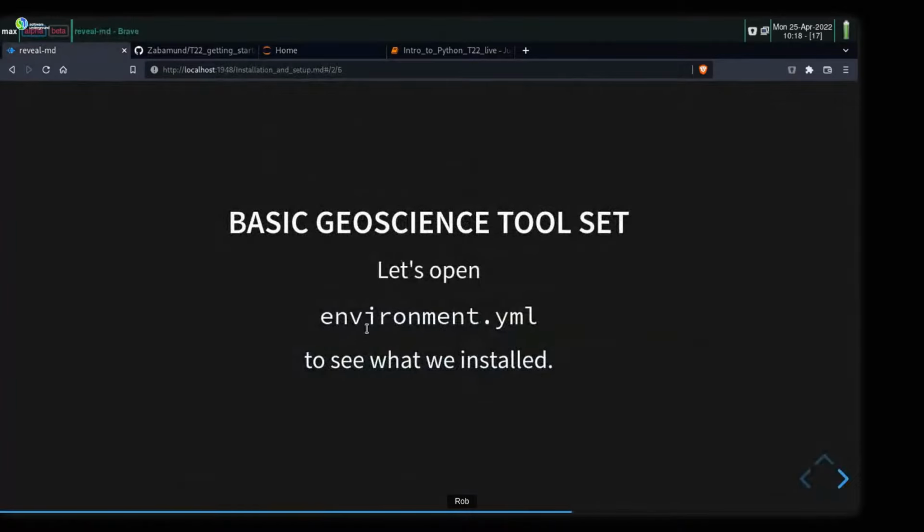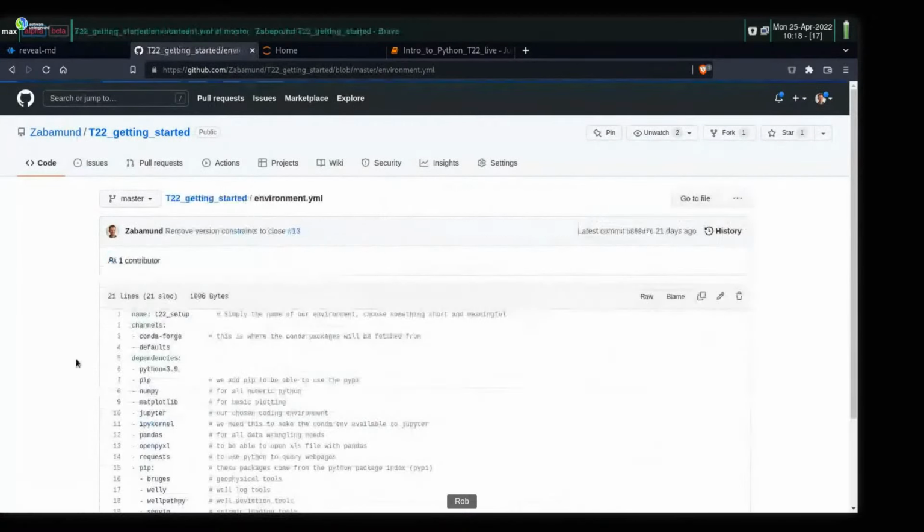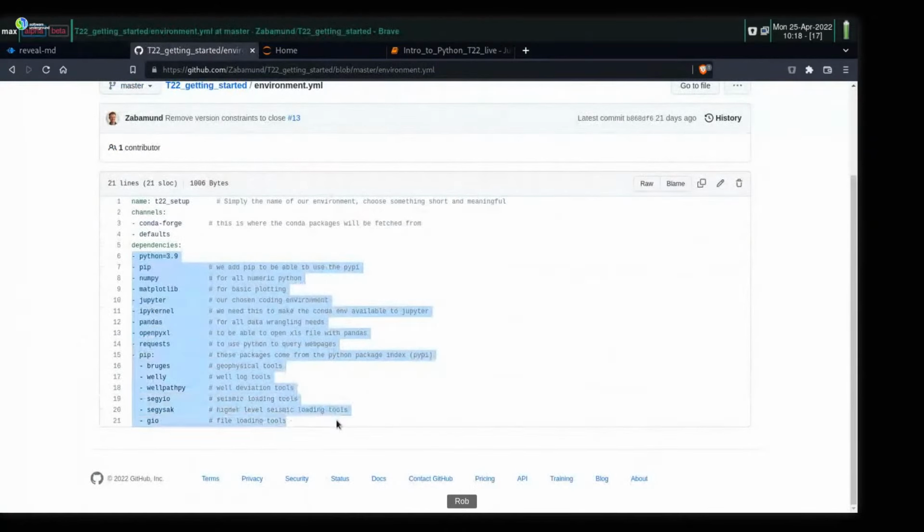First, let's have a look at this environment.yaml file to see what we actually installed. So let me go back and open this environment.yaml file. And now let's have a look at what we've got down here. So we've installed Python, of course. We've installed pip because that won't be there by default, and we'll need this to install other packages. Then I already mentioned NumPy and Matplotlib, so these are for numeric Python and plotting. Jupyter, this is our chosen coding environment, and we're going to talk about that next. ipykernel, we've just used it. This is something we need to make this environment available to Jupyter.